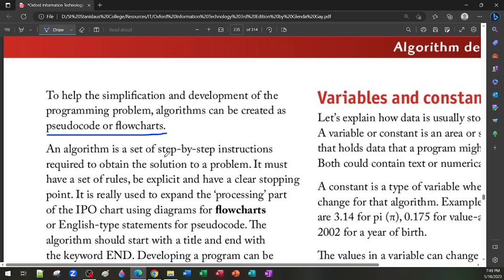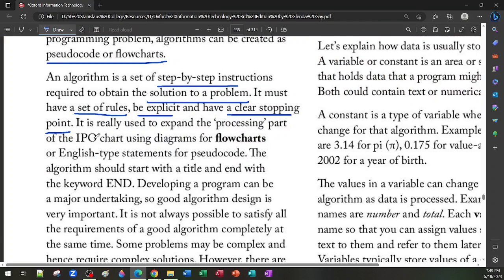So an algorithm, once again, is a step-by-step instruction required to obtain a solution to a problem. It must have a set of rules, it must be explicit, and it must have a clear stopping point. So these are the characteristics of a good algorithm. It must have a clear stopping point, saying look, this is the end of it, this is the start of it, and you must know exactly what a step is doing. You shouldn't have to guess what a step is actually saying. Now, it is really used to expand the processing part of the IPO chart.